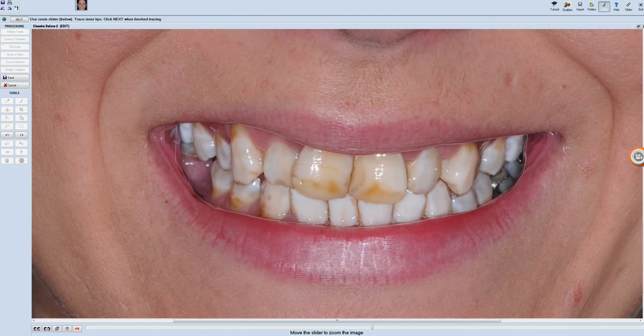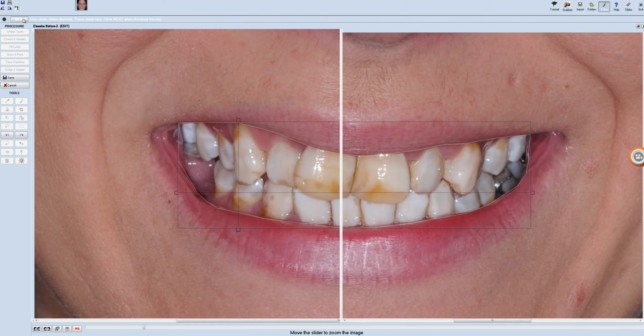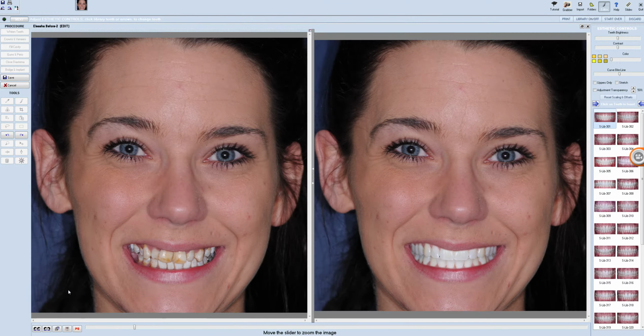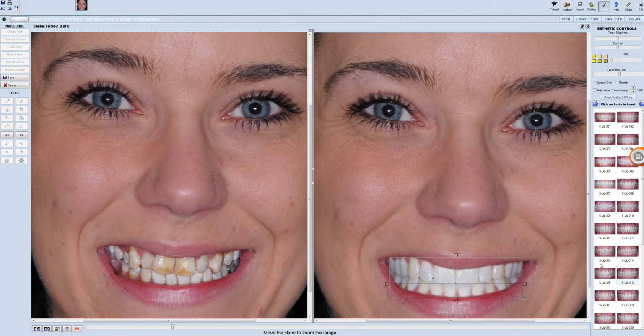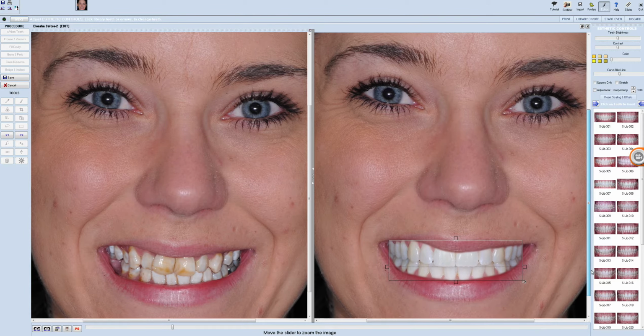Once you've gone around the lip line, go up to the top left hand side where the next button is flashing and left click on there. Now you can see how fast and effective the software is, allowing your patients to see into the future. Instantly, the first smile has gone into the patient's imaged photo on the right hand side here. There's 30 smiles within the library on the right hand side.